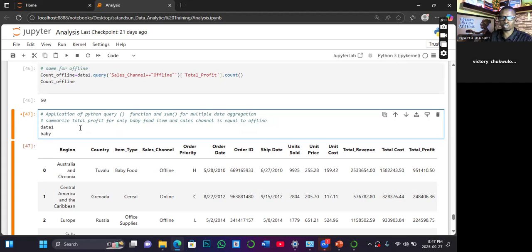So I will say, based on the description, baby_food_offline, just a keyword to remind me, then equals to, and remember that you call the name of the data set, which is data one, concatenate it with the query function, and then open the single string.